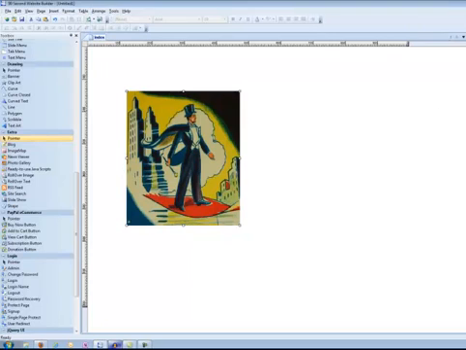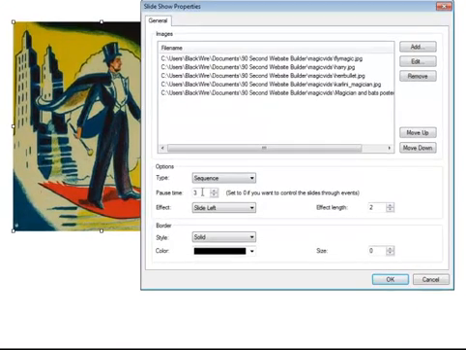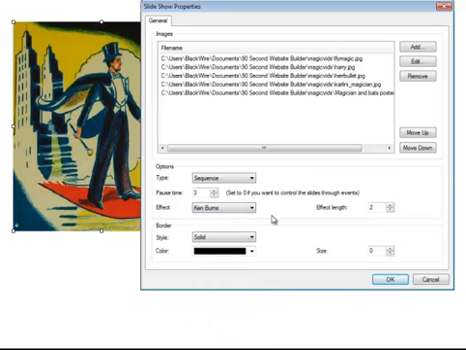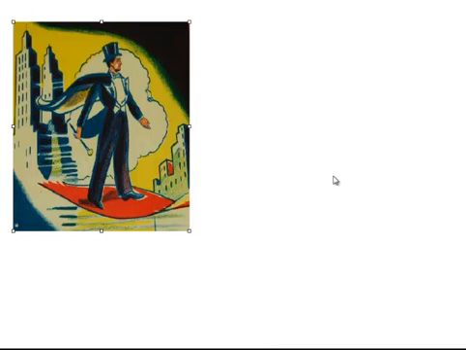Okay, so now let's go back and make some more changes. 3 seconds is fine, so let's leave that. But let's change the effect. So here's a really, really cool one called Ken Burns. It's Ken Burns effect. Watch what this does. This changes everything for you. This makes a really nice slideshow.